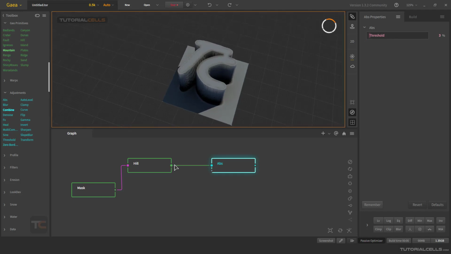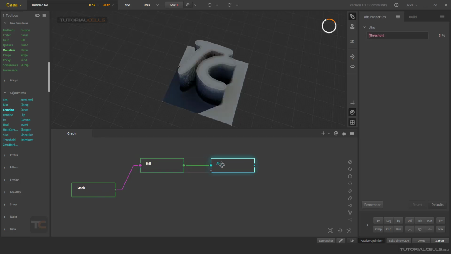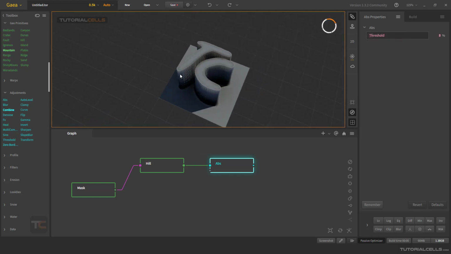Nice. So we have a hill that we create a mask for and give it to the Abs number. And this is our final node that you can disable or create. If you want, you can use such things if you want.